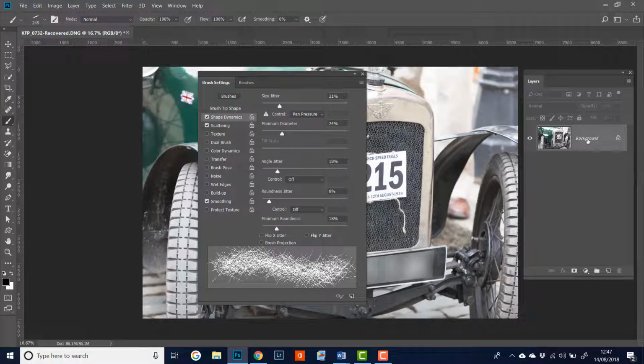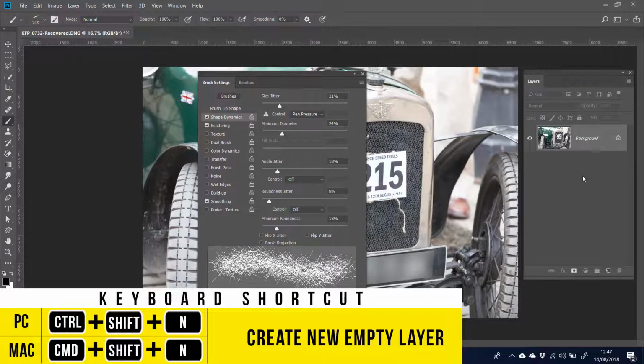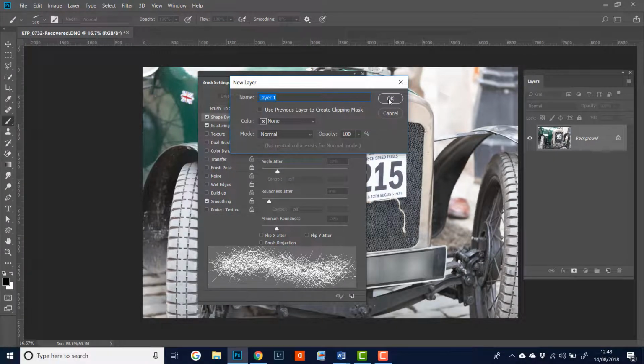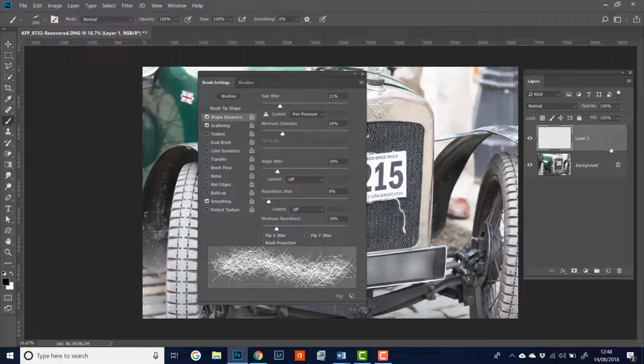Okay, let's add a new layer to the layers panel so I can just show you the brush in action, but I don't want to paint on that layer. So I'm going to press the keyboard shortcut Control Shift and N to bring me up the new layer. I'll leave it set at layer 1 and we'll click OK. So I've now got a blank layer on the top of the stack.